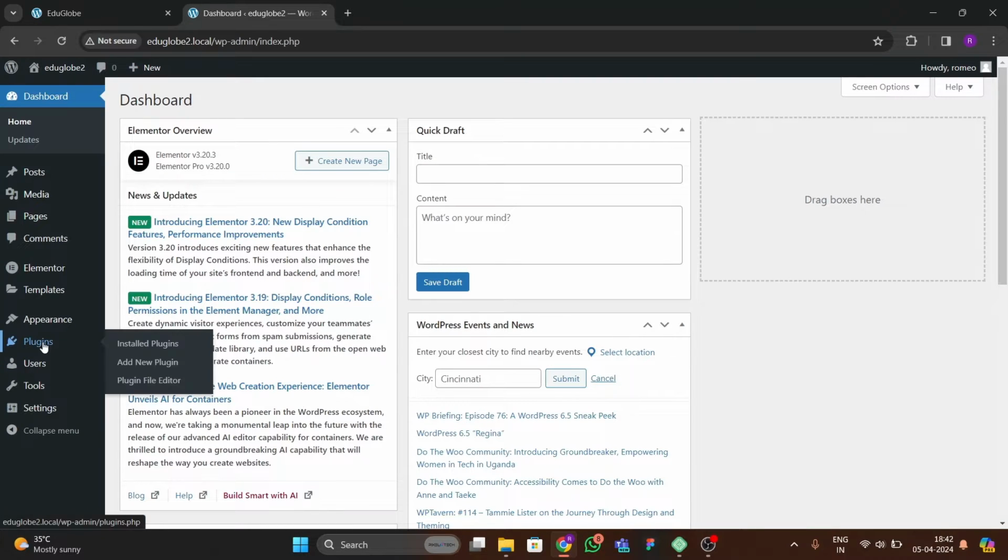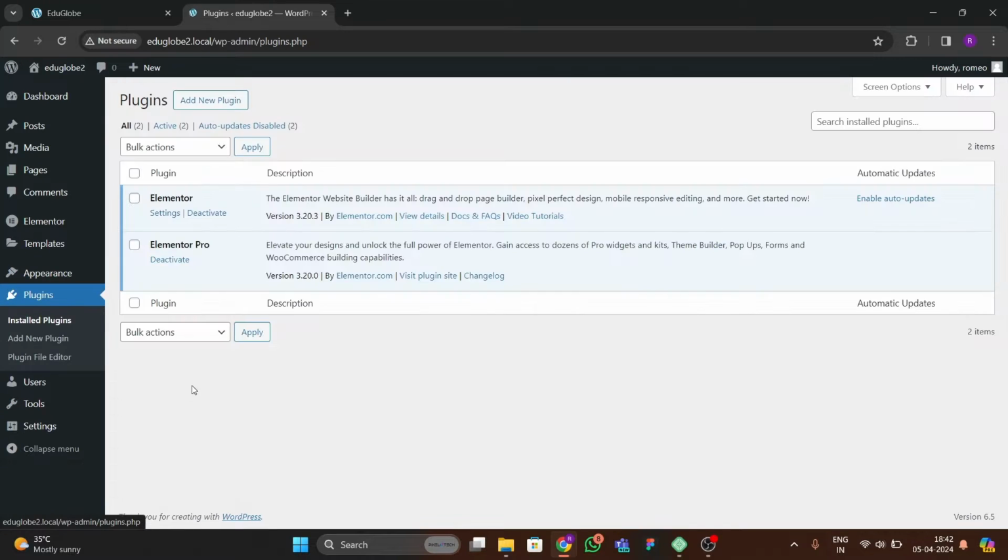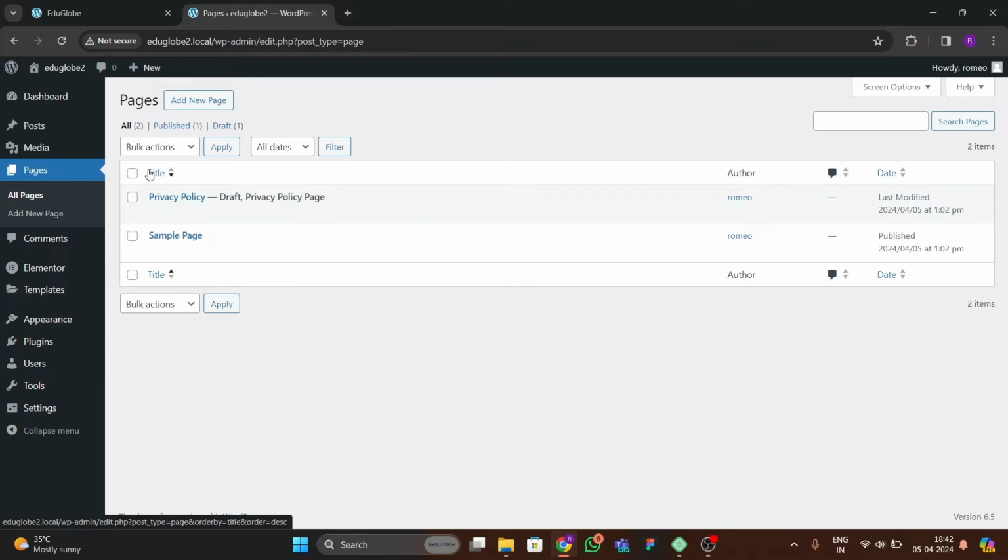Let me show you the themes and plugins which we're gonna use for making this website. Let me go to the themes option, and here you can see that I am using the Hello Elementor theme, the official Elementor theme. And let's go to the plugins option, and in the plugins you can see that we are using Elementor and Elementor Pro. After that let's go to our pages, and here we're gonna add a new page.